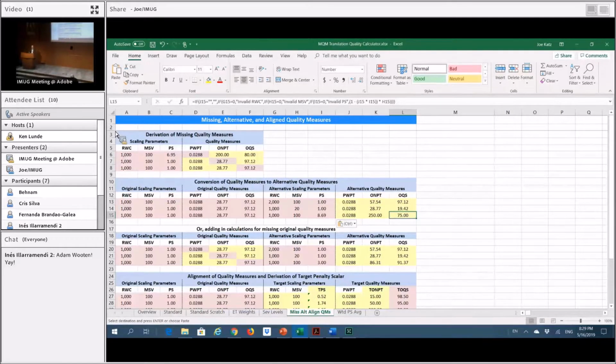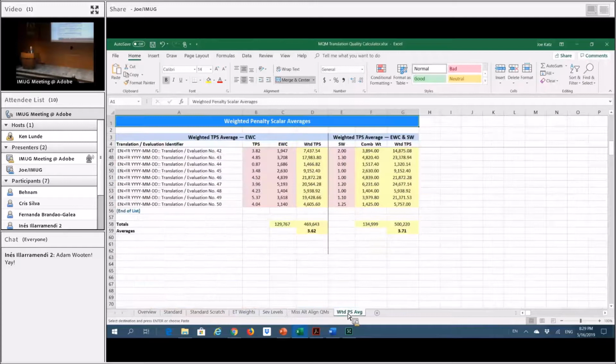Okay, final step. Let's say you do that a whole bunch of times. You can take those and average them. This last part of the spreadsheet is a weighted average. Everybody knows how to do a weighted average. You make a line for every evaluation you did and give each evaluation a label. When we did this reconciliation with a holistic quality score, we came up with a penalty scalar of 5.37 or 3.96. As a weighting factor, you use the number of words in that document, the evaluation word count.